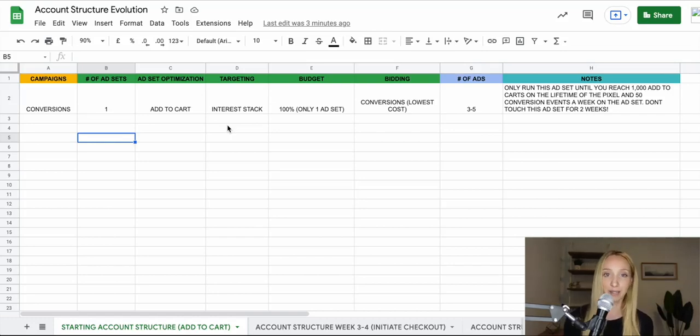Your targeting is going to be an interest stack, which means that you're stacking a lot of different interests into one ad set. And my ads manager tutorial video goes into more detail about how to select those and best practices for that. Budget. Well, this account structure has a budget. I put 100%, which basically means, because you don't have multiple ad sets or campaigns, this ad set is getting 100% of your total budget. So that's not something really to worry about.